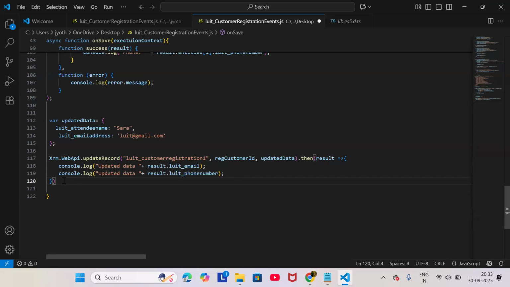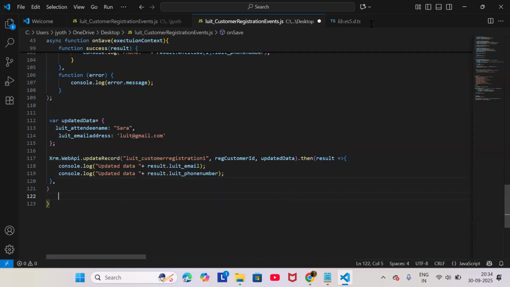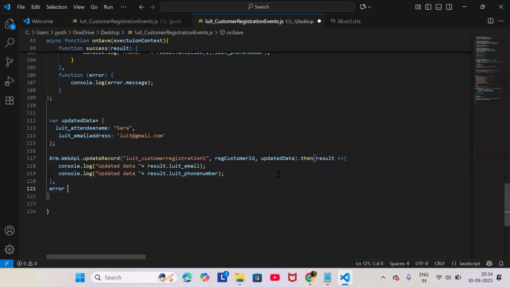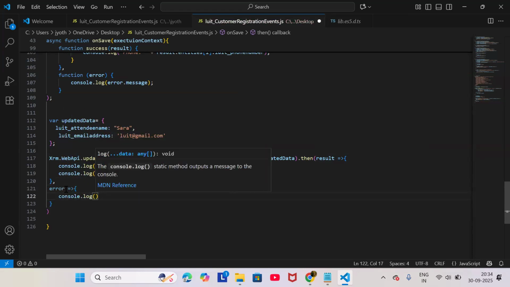In that scenario, we can go with the error message, whatever is returned from here, that we will be seeing here. Just as we use result with an arrow function if it is a success, the same way for error I'm using this parameter and then an arrow function. If error, what should it do? Return an error on the console.